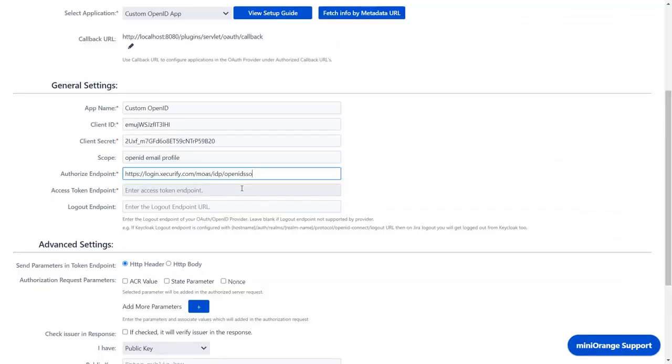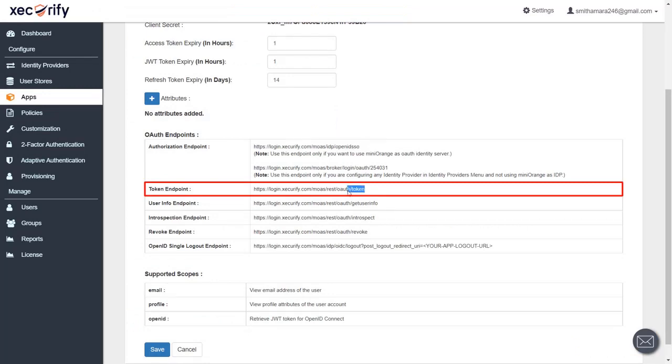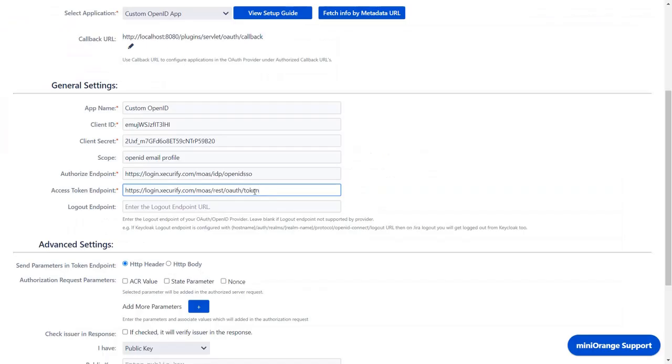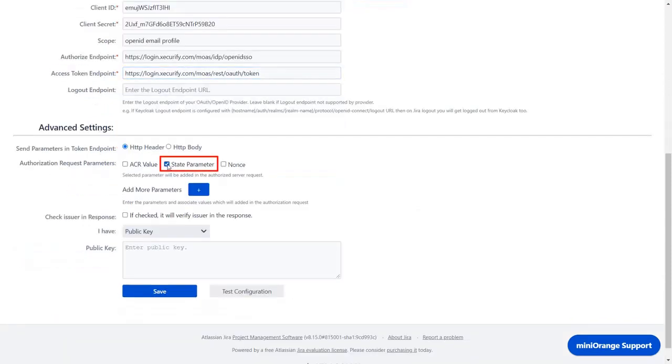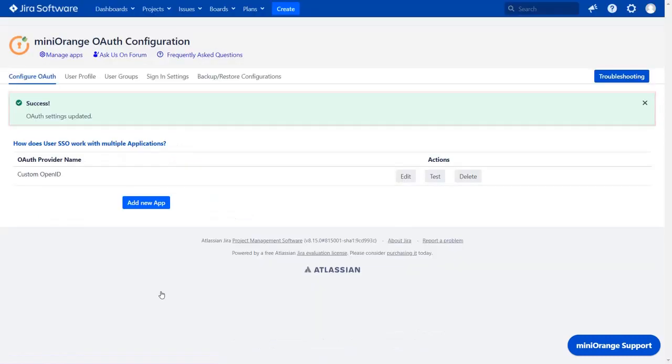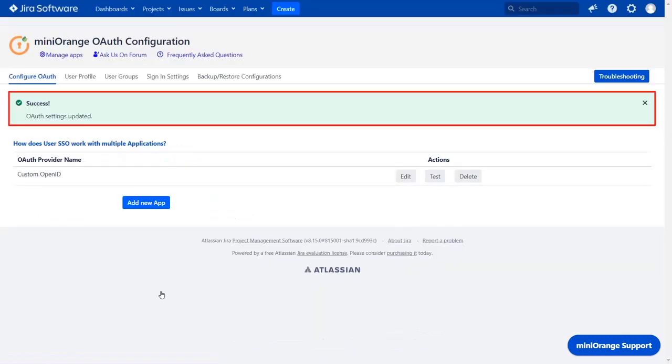Similarly, you will find the access token in the OAuth endpoints as token endpoint, copy and paste it in plugin. You can enter the logout URL as well, but it is optional to do so. Now, scroll down to Advanced Settings section and enable the state parameter option. Then, click on Save. Your OAuth settings are updated successfully.